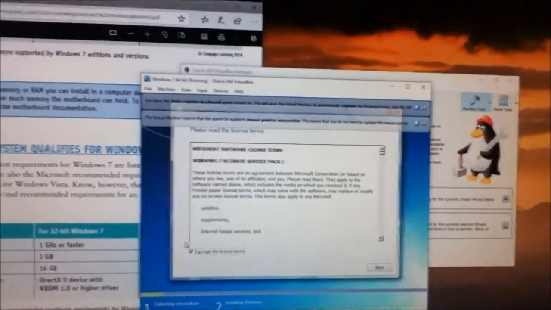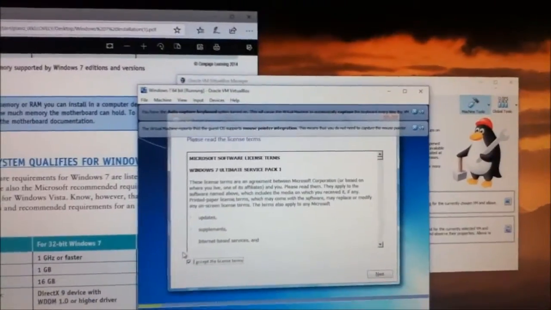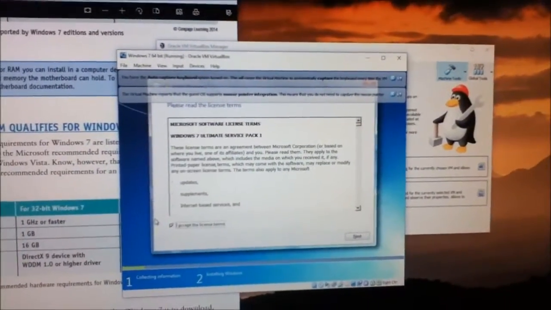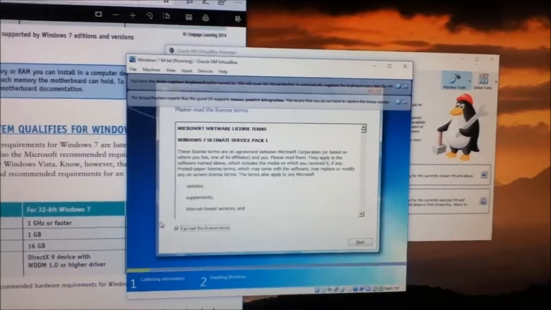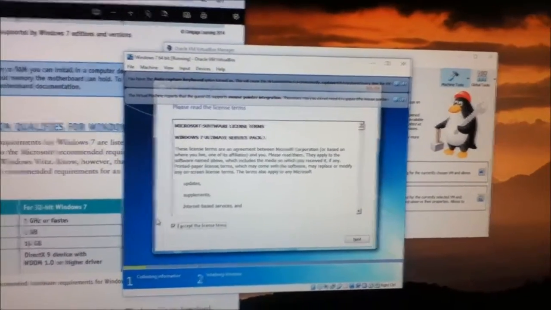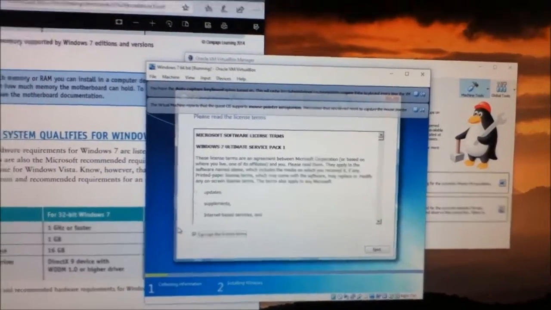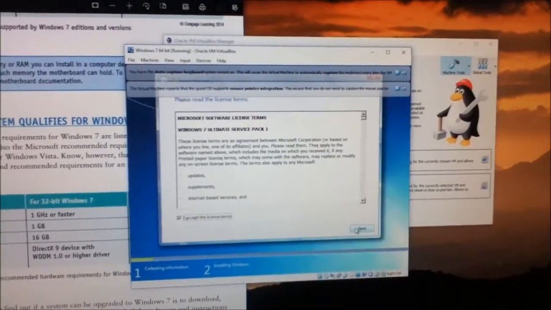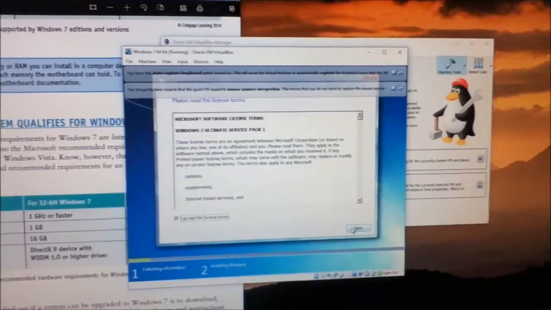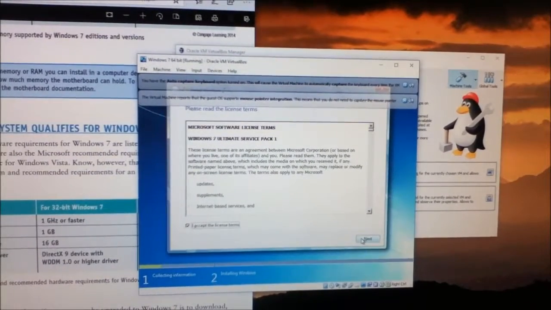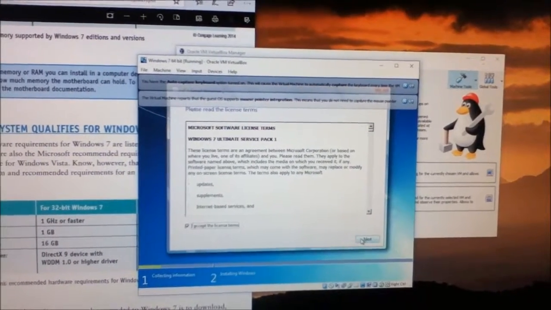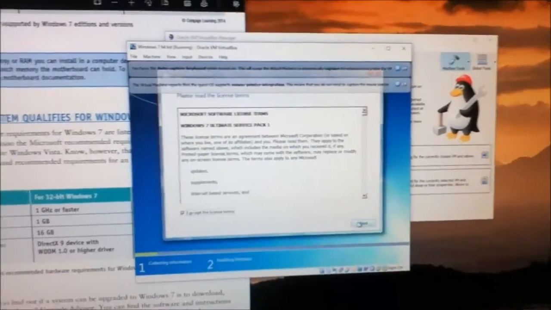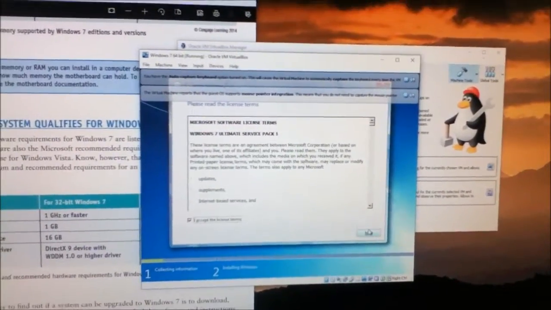Now, I also want to say that when you are installing Windows 7, after you install it, you want to make sure you have the necessary device drivers, so that if you're installing on a real system, the devices that you connect to it are working. But of course, it's a virtual system, so you don't have to worry about that.